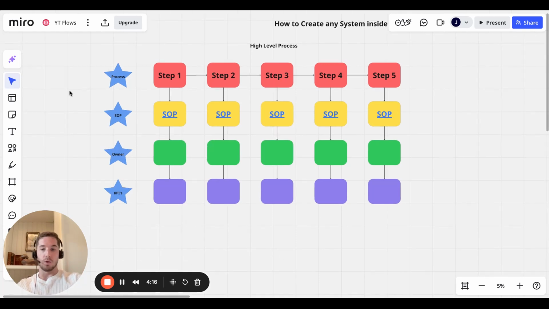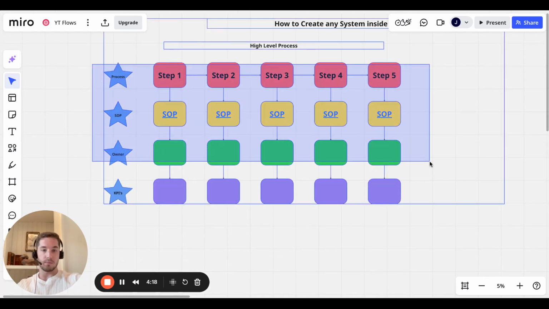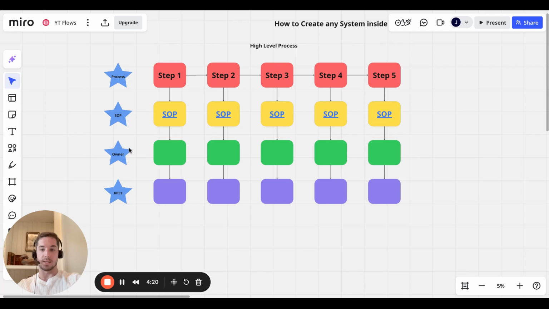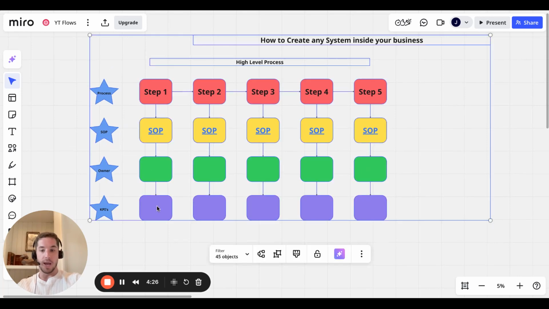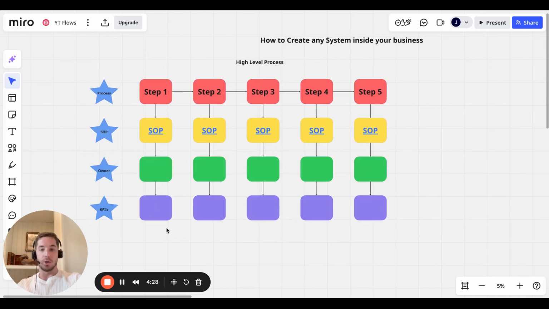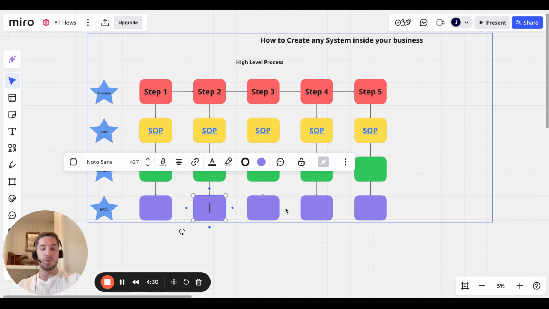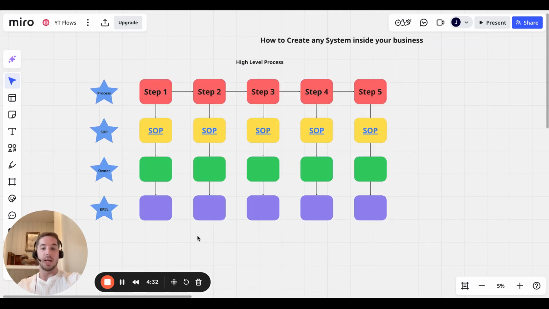And then, once you have these three parts done, process, SOP, and owner, the owner is owning each of these parts within this high level process. And then you, as the business owner, are just looking at and reviewing the KPIs respectively, and leading and optimizing and directing and managing off of those KPIs.